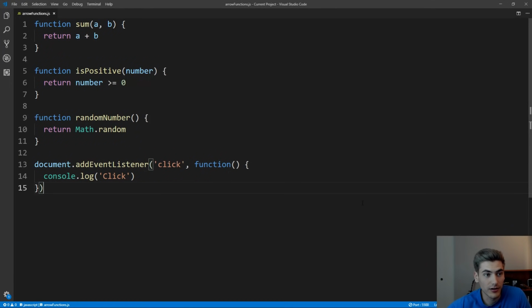In this JavaScript file, I have 4 examples of functions to help us understand the differences between the syntax for normal functions and arrow functions. Right now, all of these are normal functions, and we're going to convert them to arrow functions. The different types of functions we have are a named function with multiple parameters, in this case 2, a named function with 1 parameter, a named function with no parameters, and lastly an anonymous function, so it's just a function with no name.